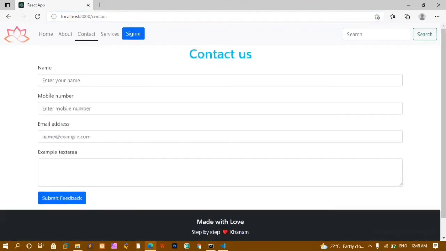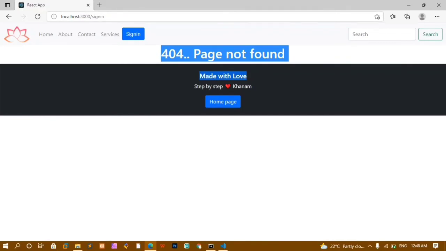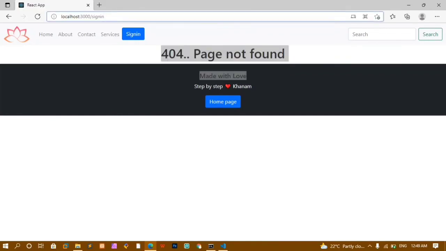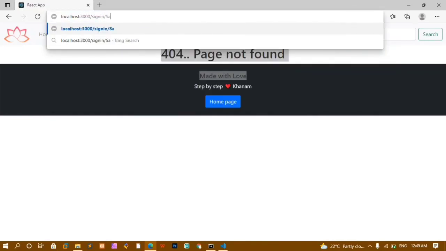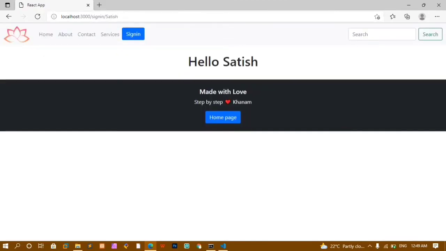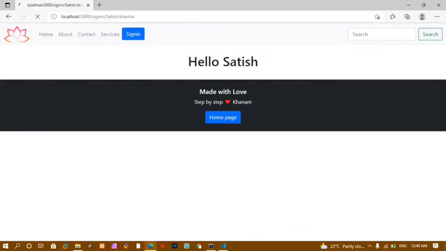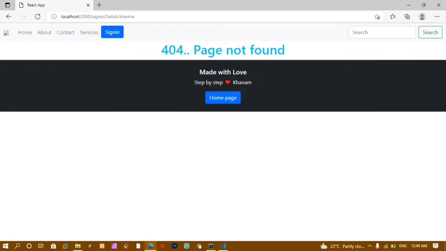I'll just come to contact. I'll come to sign in. I am redirected to sign in, but the page is not found because we have not passed any data yet. Now here let me just write Satish. Enter. Now you can see I'll be getting hello Satish. Okay, this is how it is going to work. Suppose after Satish, if you just want to add here Sharma, I'll enter. Now you can see I'll be getting 404 page not found, because for this we have not passed any content here.